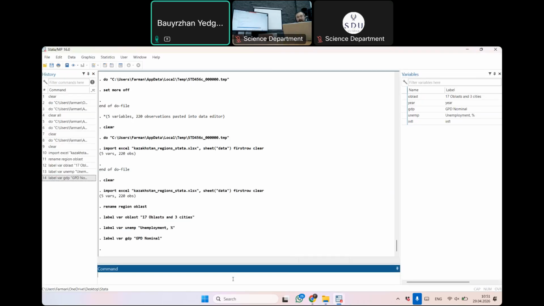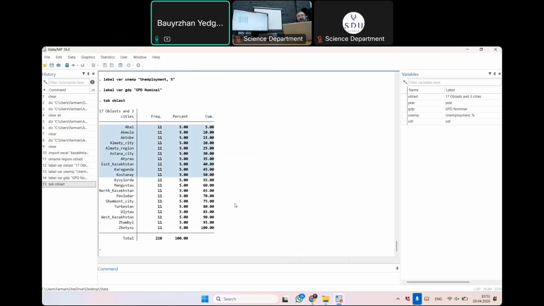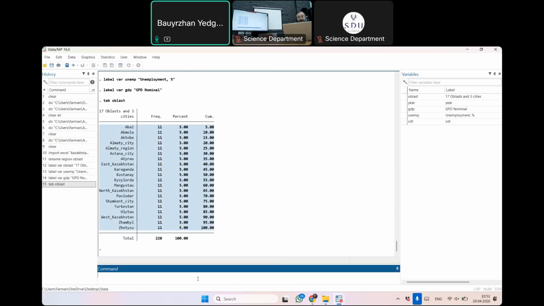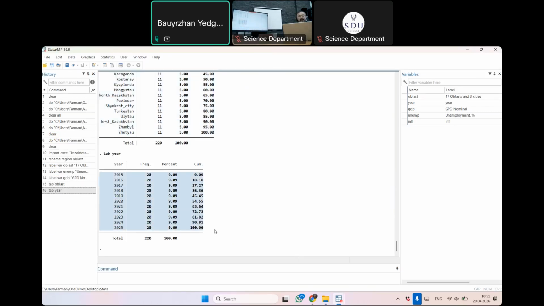So then you can look into your variables. For example, I want to see what kind of oblasts I have. So I say tabulate oblast. It's going to give me a list of all oblasts and how many observations I have for each oblast, right? Since there are 11 years, there are 11 observations for each. Then I can look at tabulate year. It's going to give me all the values that there are in the variable year. So there are 20 oblasts and cities, so I have 20 observations for each of the years.